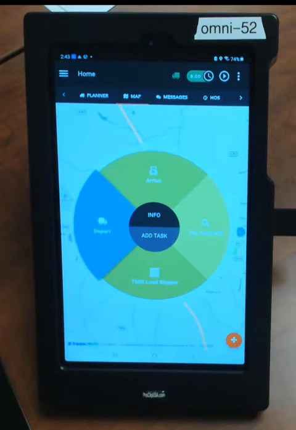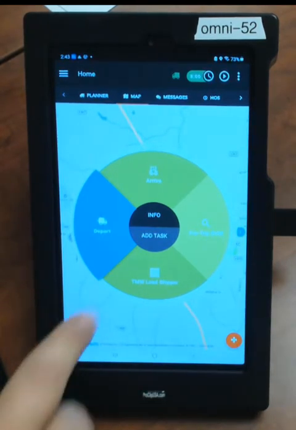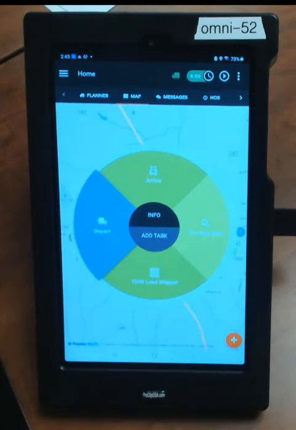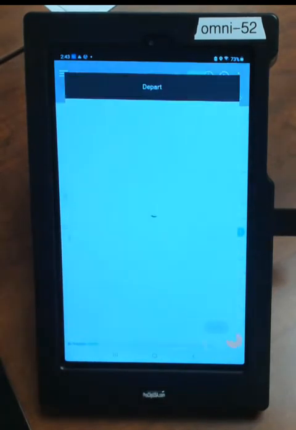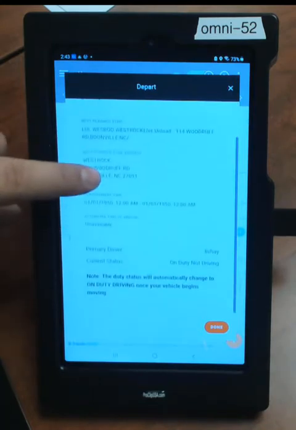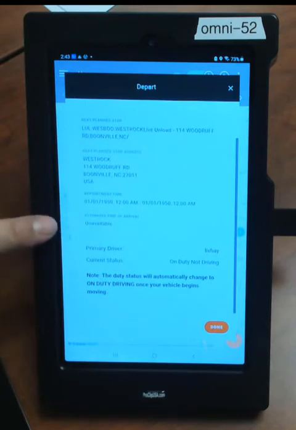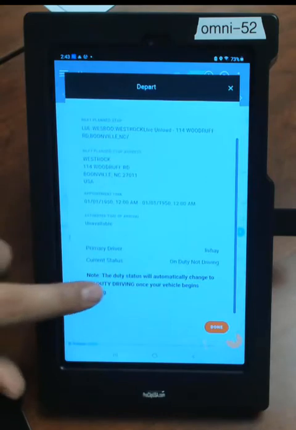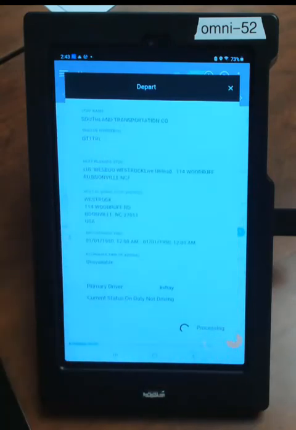Now, one thing to note, you can just leave at this point and it'll automatically show you departing, but we'll have to manually do it since we're not in a truck right now. So when you click depart, it's going to show you where we are. We're at Southland Transportation. We've got trailer OT1 trailer, and our next stop is at West Rock there in Boonville. Gives us our appointment times and an estimated time of arrival, which would come up if we were connected to a truck. We'll click done.